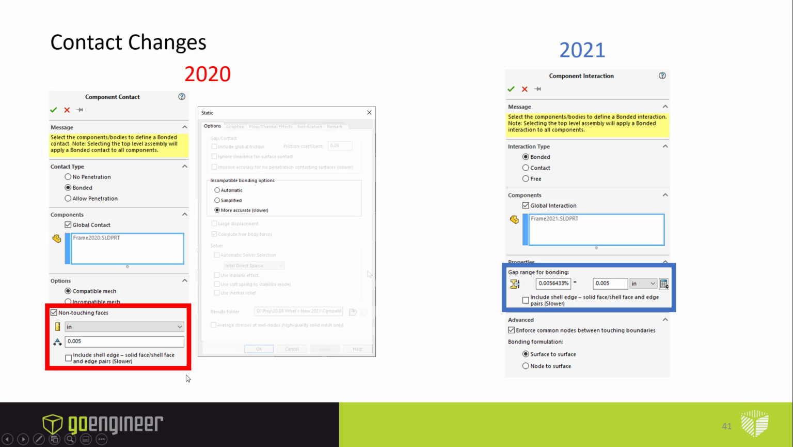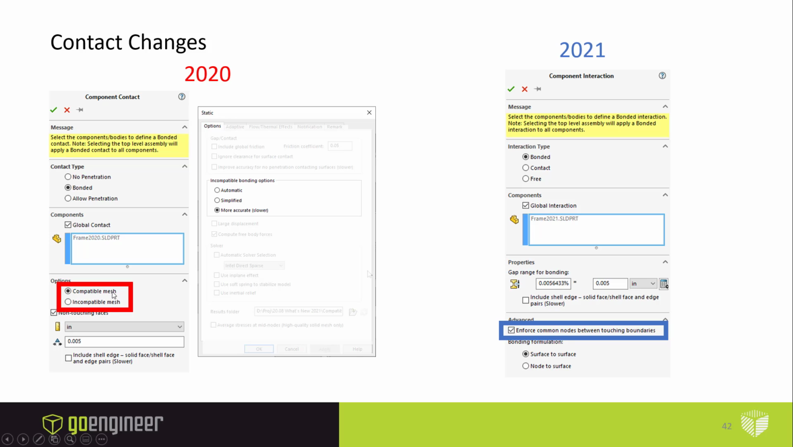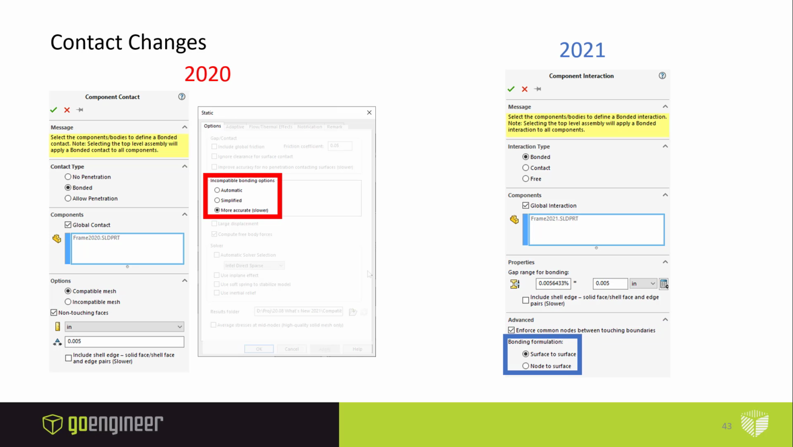Another big change is how we handle gap bonding, which I'll have some more slides for later. And now instead of having a compatible mesh, incompatible mesh radio button, we simply call it enforce common nodes between touching boundaries when you want to make the mesh compatible, and it's now a checkbox. And finally, this bonding formulation section is similar to what we had in the study properties, with simplified being the node to surface option, and then the more accurate being similar to the surface option that I have selected here. However, there have been some enhancements to the surface to surface option, which I'll also go over in the subsequent slides.